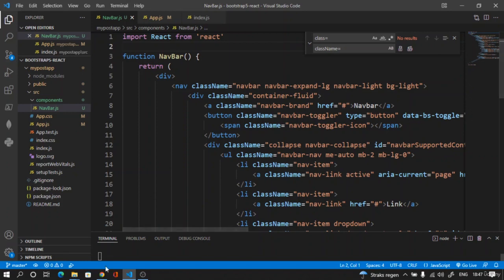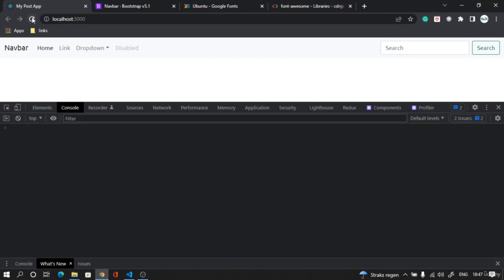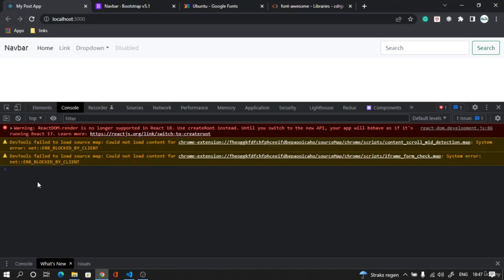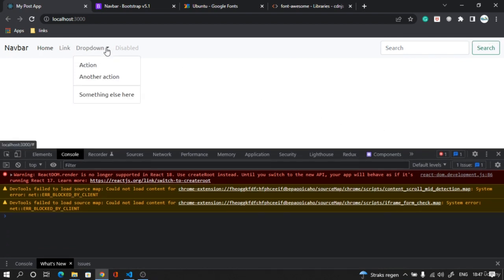If we go now to our browser console, remove this old one and refresh the page, we will not see that className issue anymore. Perfect. So this looks great, and we have basically integrated the Bootstrap menu. Now we can do some customization also.